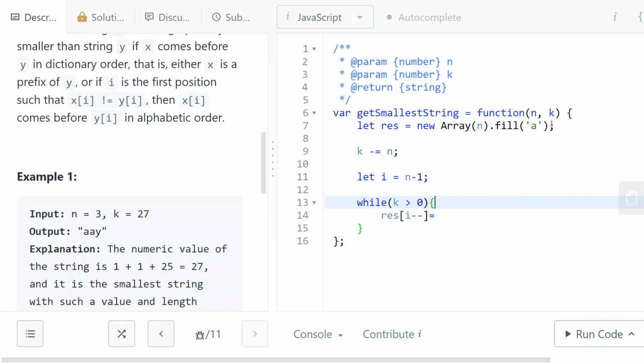So if k is greater than 25, then we want to place a z. But if it is, for example, 16, then we just want to consume it. Obviously, we cannot place a z, because then we would go in the negative with k, right? Like our numeric value would be too big, and we can't do that, obviously.